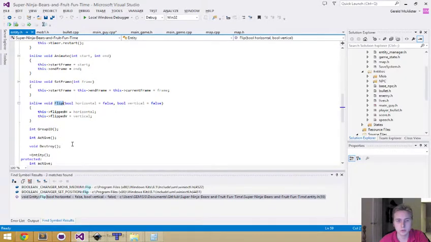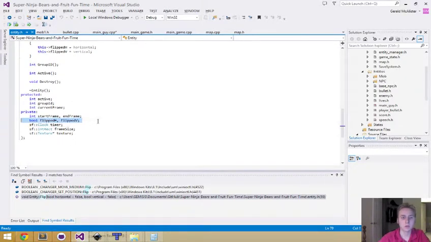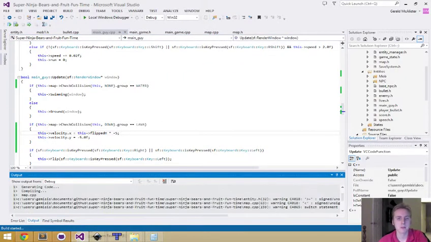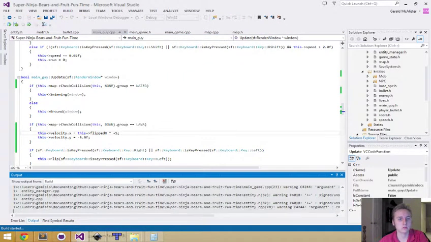Entity flip. So these were originally private. Now we're going to make them protected, because we're going to actually go through and check whether we're flipped horizontally or vertically, and then we're going to multiply that by negative like 5. We'll see how that works.